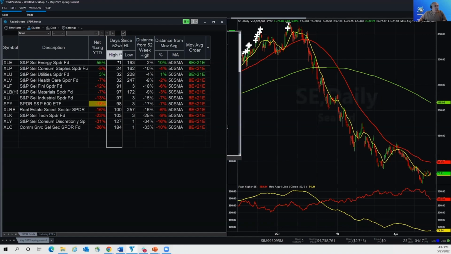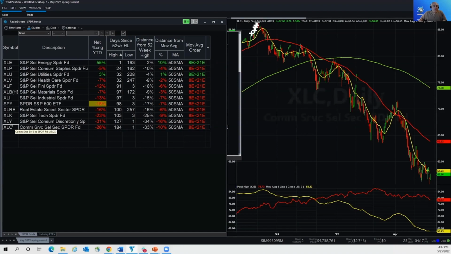high 1 day ago. And then communications, which include Netflix and Facebook and those companies, made a new 52-week high all the way back here. You see that white cross? That was all the way back 184 days ago. Now, simply by looking at things like this, you start to get a very clear view of what the market is doing at one moment in time.